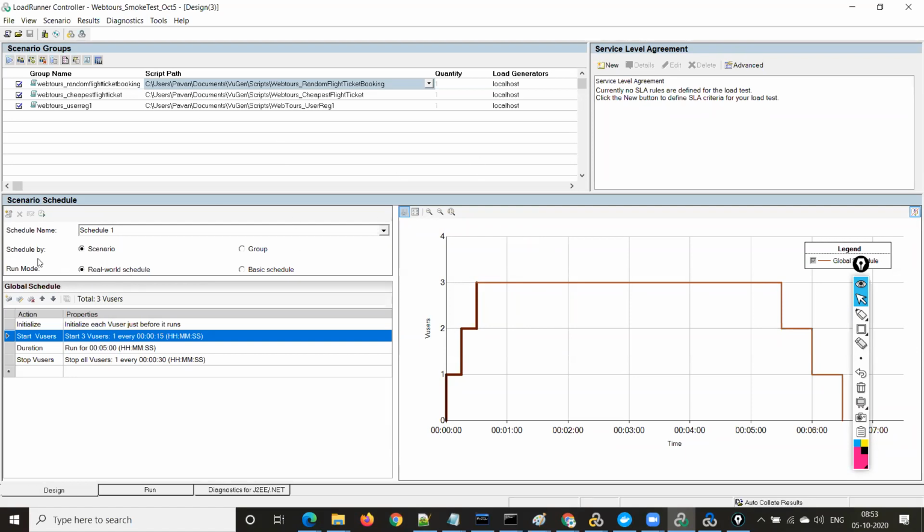Now observe here, we got something called schedule by scenario and schedule by group. Previously we got only schedule by scenario, but now we got schedule by scenario and schedule by group. Based on the scenario that you are selecting, you get the options. And run mode, you have real world schedule and basic schedule.